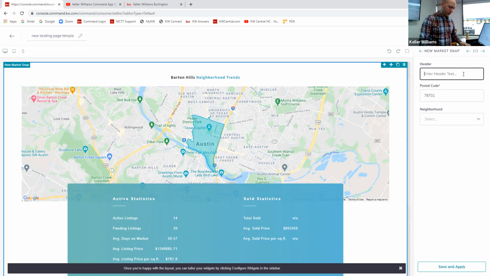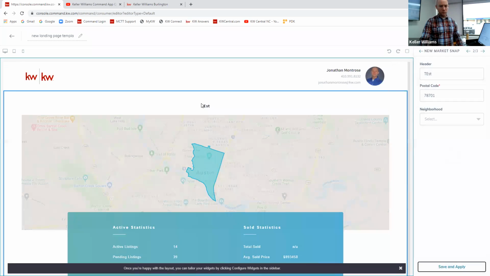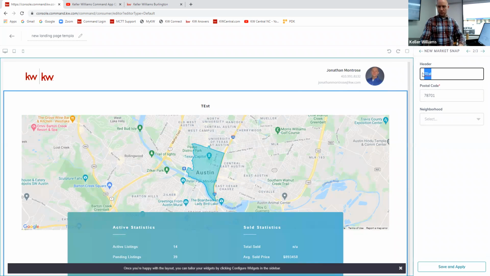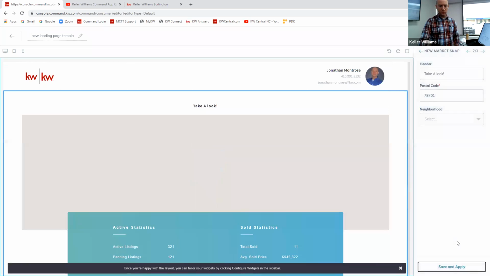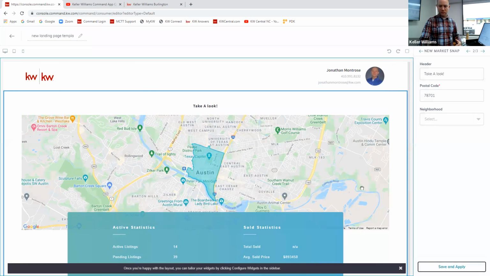A little bit of trial and error will help you sort things out here. So if you've got, like, test, save and apply, you can see where that showed up. You can do a little bit of that to figure out what you're doing. So take a look, save and apply. Whatever your character is, when you're representing yourself to people, you want to angle it towards that.